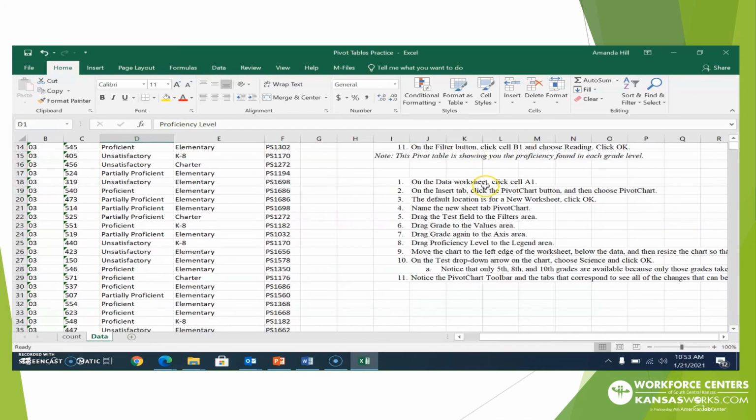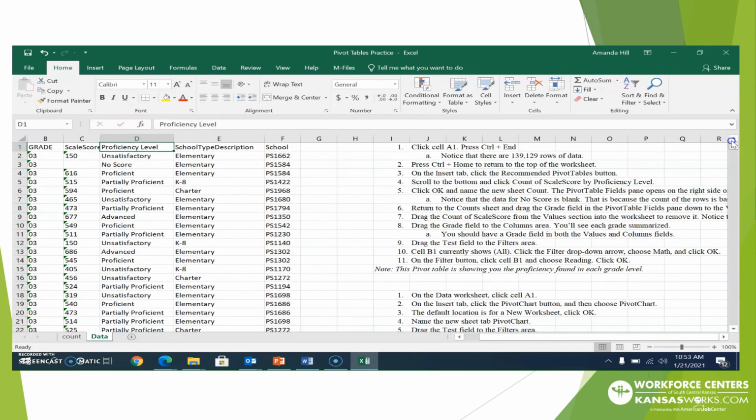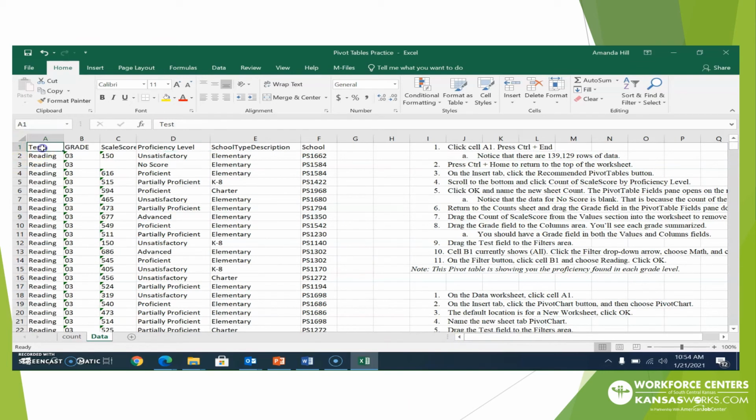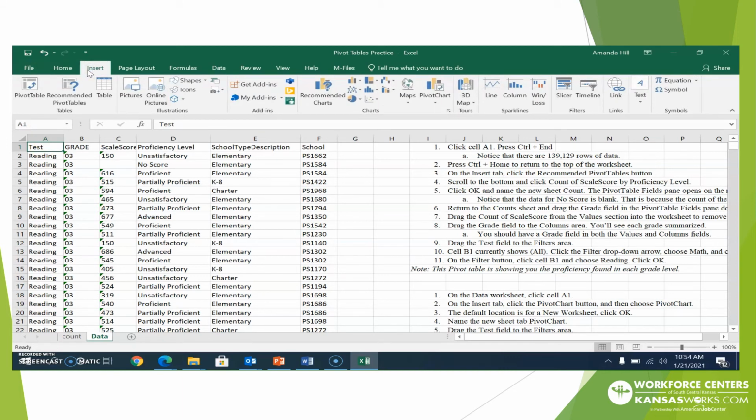It says on the data worksheet, which this is our data one, it wants us to click cell A1. So A1, here we are. On the insert tab, click the pivot chart button and then choose Pivot Chart. So insert. Here's our Pivot Chart button. And then we're going to choose Pivot Chart again.